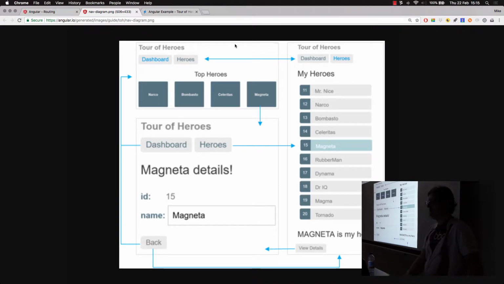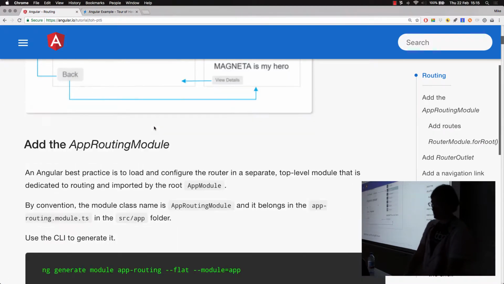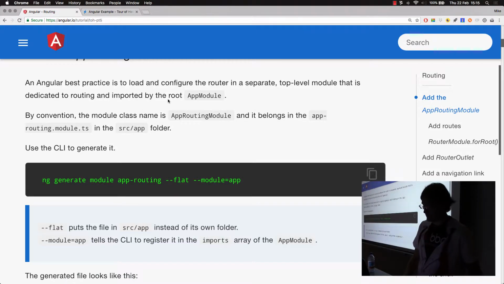So we can use the little menu bar at the top to navigate between the list and the dashboard. And you can either click on the top heroes to go to the hero details, or you can click on the hero as normal to go to view details. So that's what we're going to try and achieve. And I'm going to show you the first part of how to do that, and essentially how the router works.